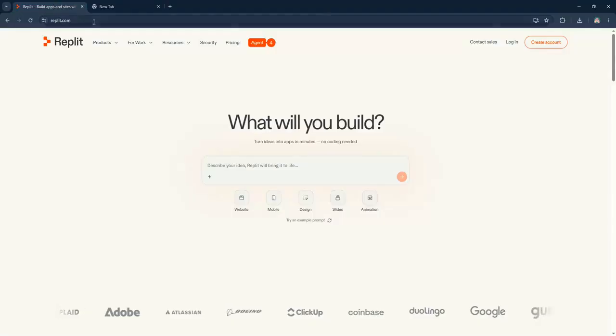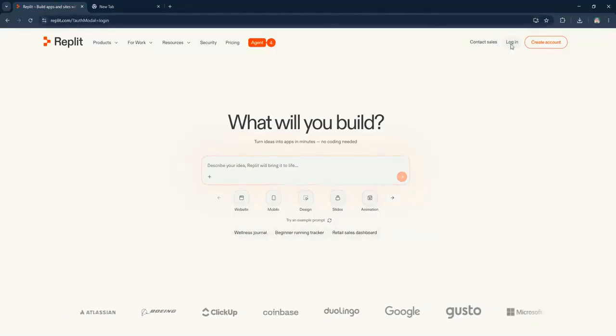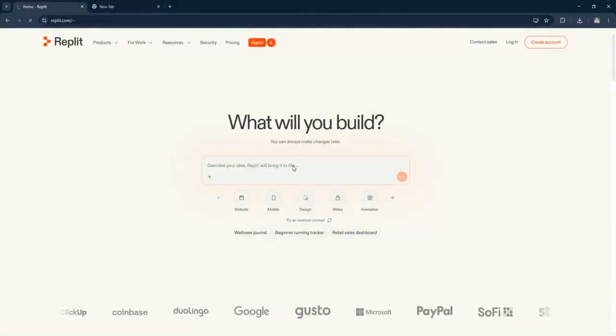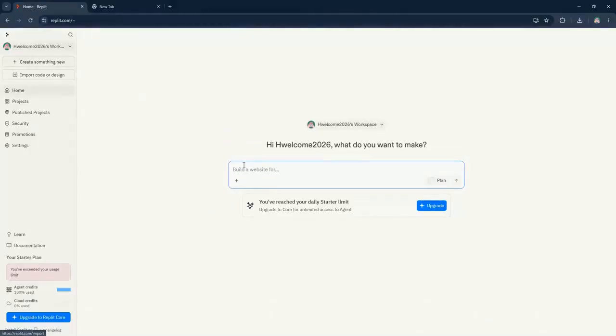First, go to replit.com on your desktop web browser and log into your account. If you don't have an account, you can quickly sign up using your email or a Google account. Once you're in, look for the Create button, usually at the top of the page. Click on it to start a new project.